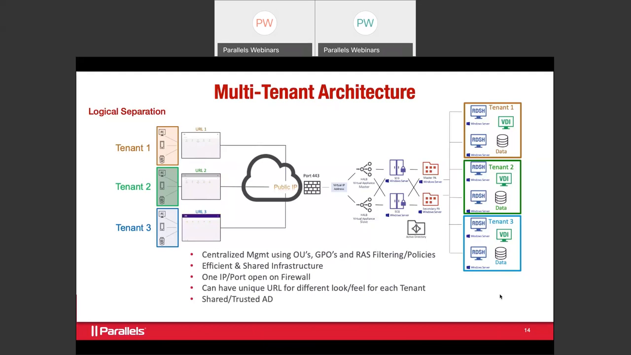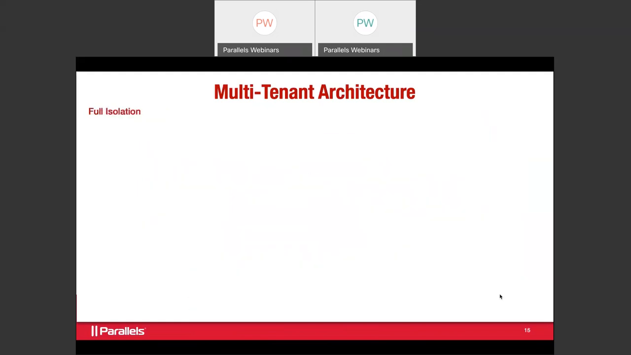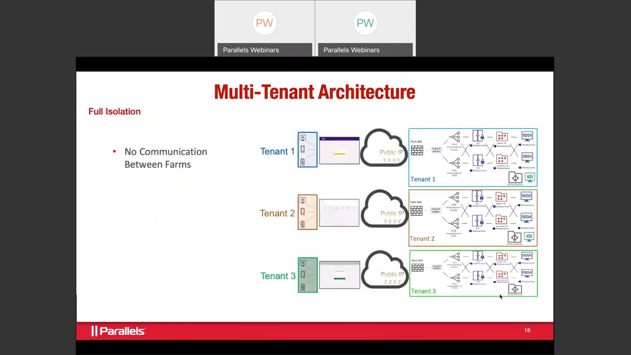If this doesn't work, because you do have limited physical isolation here, you actually can take the next step, which is in the complete opposite direction, and go with full isolation. So in this case, I've got separate farms per tenant, and I also have separate Active Directory infrastructure per tenant, and I have separate IPs per tenant that they're logging into. So I have no bleed over whatsoever. There's absolutely no communication between the farms. I have no shared infrastructure.